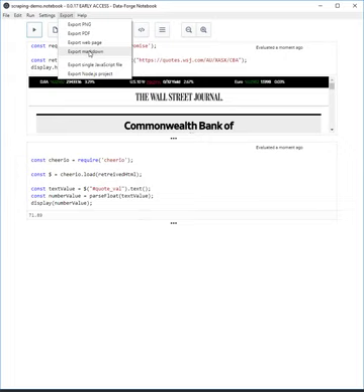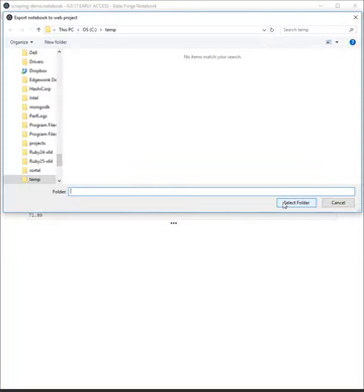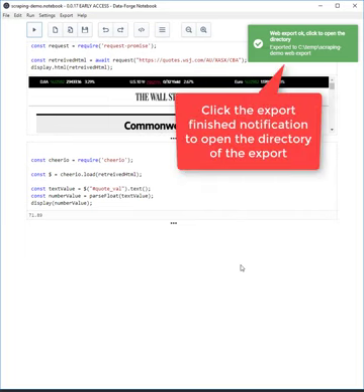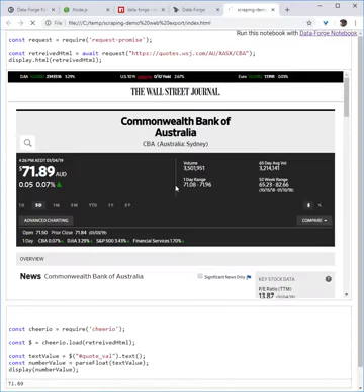Finally, we can export a notebook to a single JavaScript file or a complete Node.js project. These export options are what allow you to export your code and use it on a production Node.js web server or include it in a web page. I'm going to quickly export this notebook as a web page so you can see that in action. Once the export is finished, we get this notification. I can click on this to open the export directory, and then I can open the web page and view it in my browser. And here we have the exported notebook.